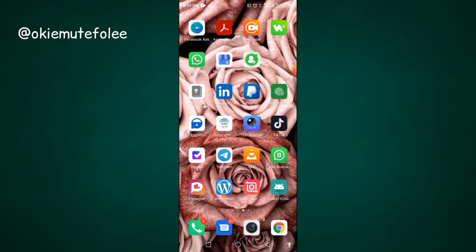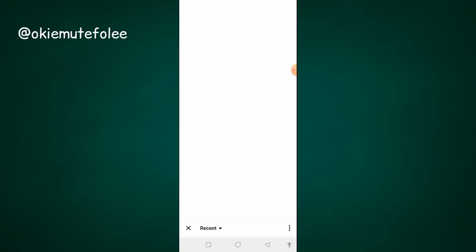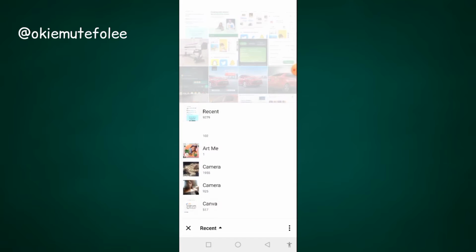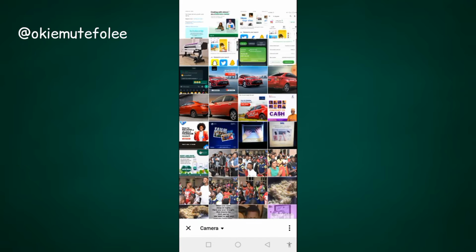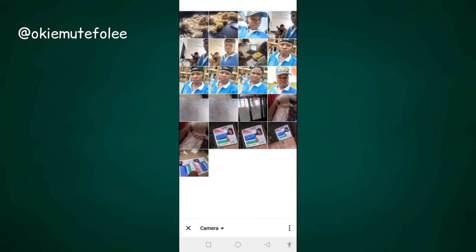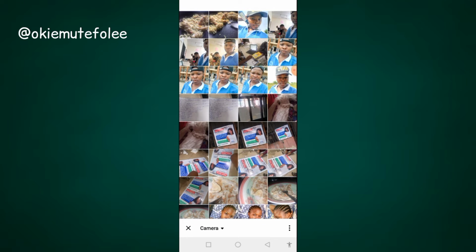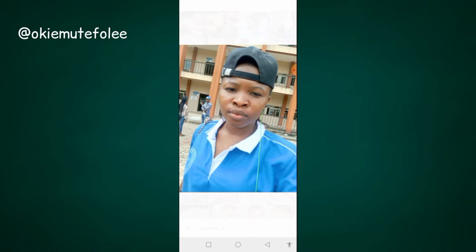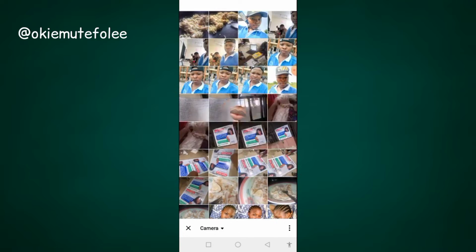So I'm going to open my Inshot application and click on pictures, which is photos. I'm going to look for camera. Of all the pictures I took recently, there is a particular one I would love to work on. Let's say this picture. Can you see this picture now? I'm going to work on it so you can see how I transform it from this look to a better one. Let's get started.